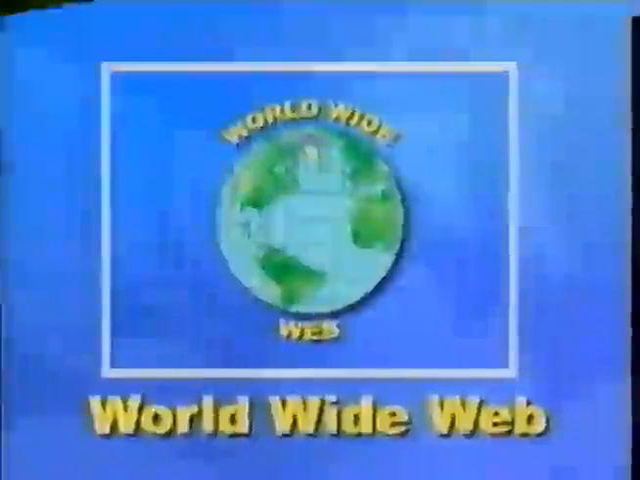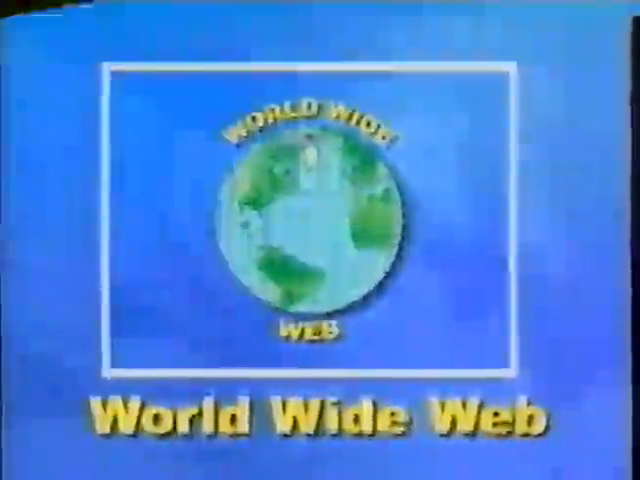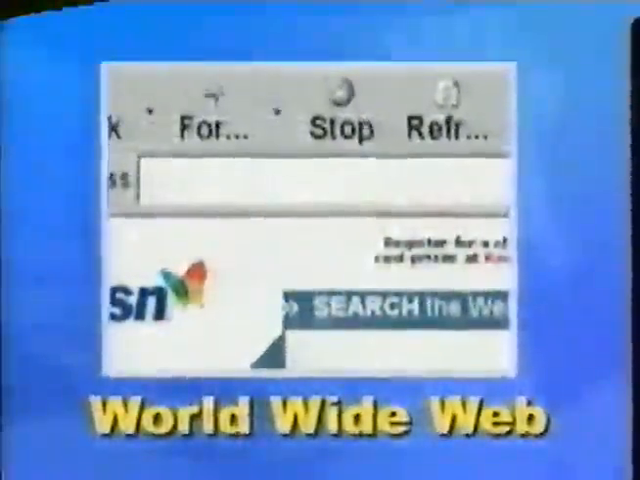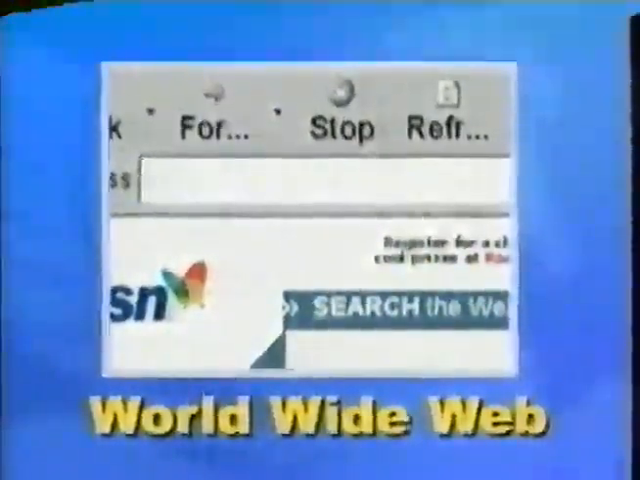World Wide Web. The World Wide Web is one of the most exciting uses of the Internet. The web gives you access to information from around the world. Every web address begins with the letters www.